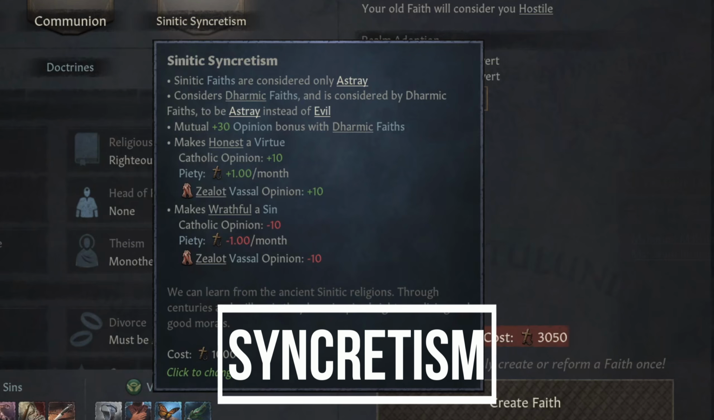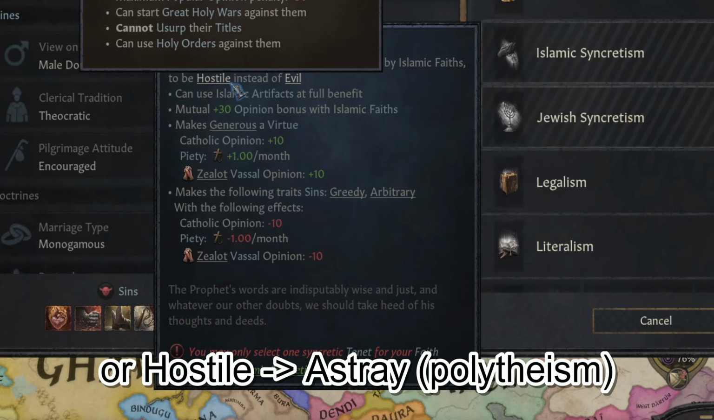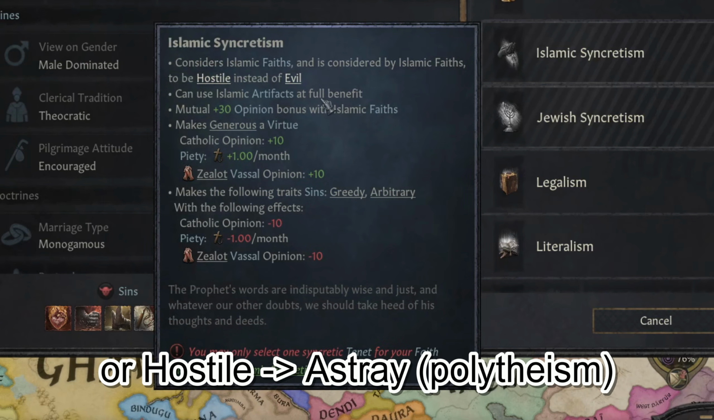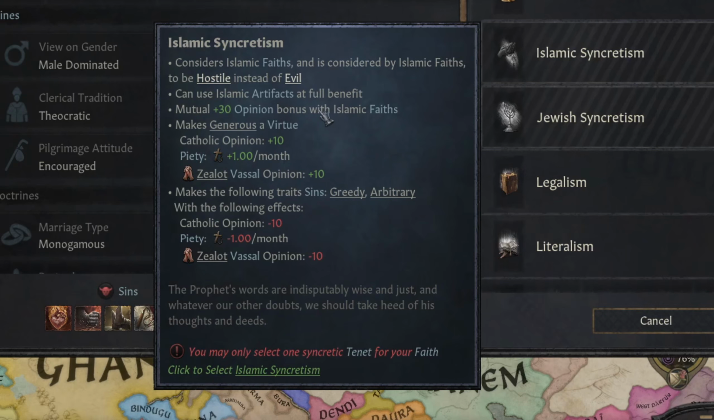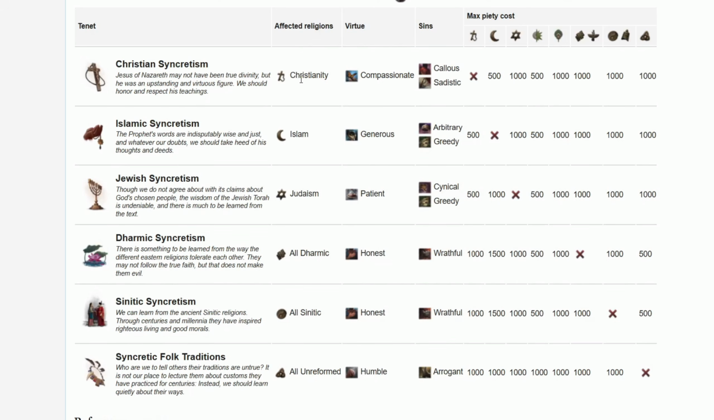And the third category is Syncretism tenets, and in general, they're going to make it so that the target religion is going to consider you and is considered by you to be hostile instead of evil. You can also use their artifacts at full benefit, and you get plus 30 mutual opinion with those faiths. And that also includes popular opinion. There are 6 types for Christianity, Islam, Judaism, all Dharmic, all Sinitic, and all unreformed.